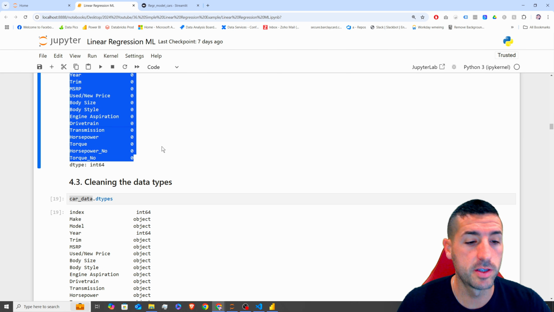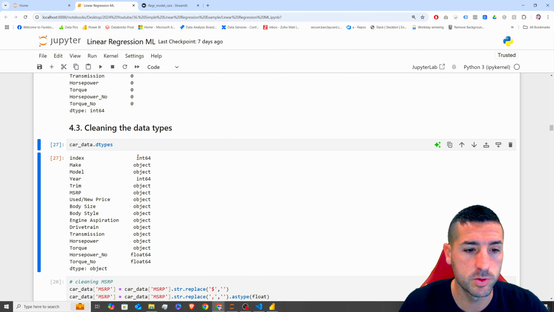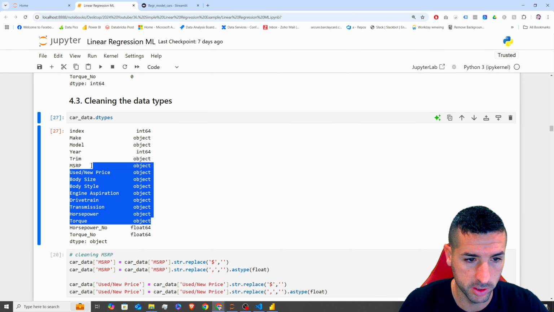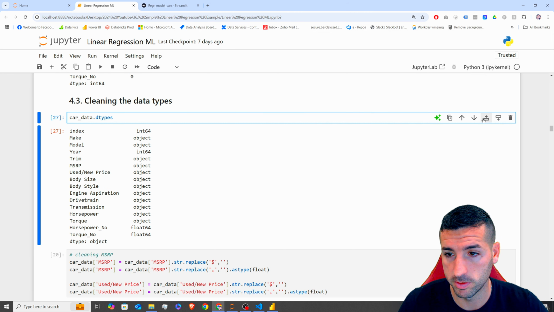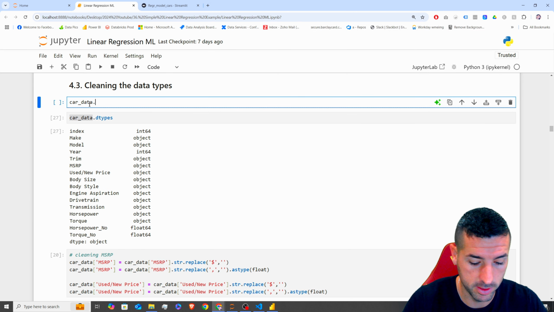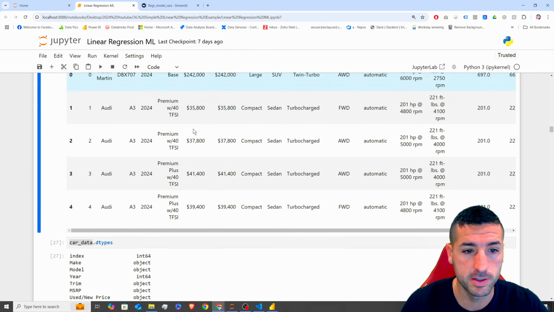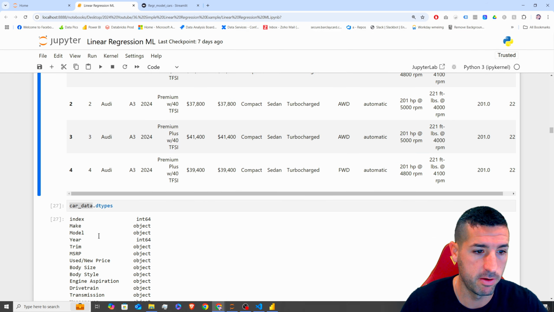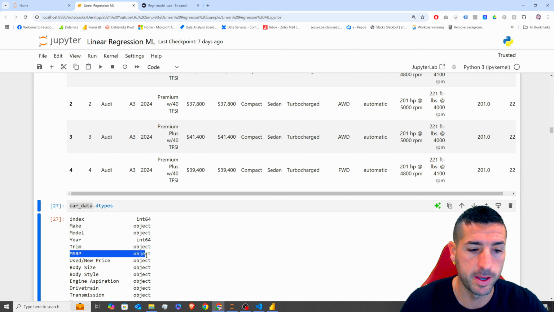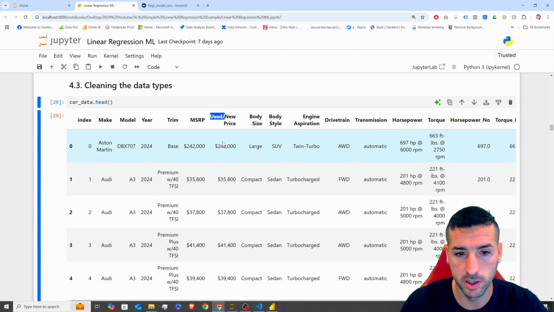Right, moving on. The next thing we want to do now is to clean the data types. So if we run the data frame and then the data types, you can see we have a lot of object columns, which basically shouldn't be objects because they are numbers. So if we view the data again, so .head, first one, you can see the MSRP, for example, is actually a number in here. However, in our data frame, MSRP is an object. So we have to clean MSRP, we have to clean the used and new price.